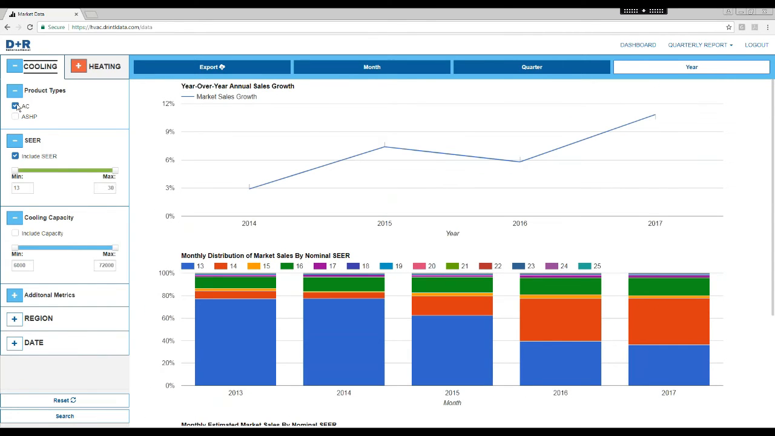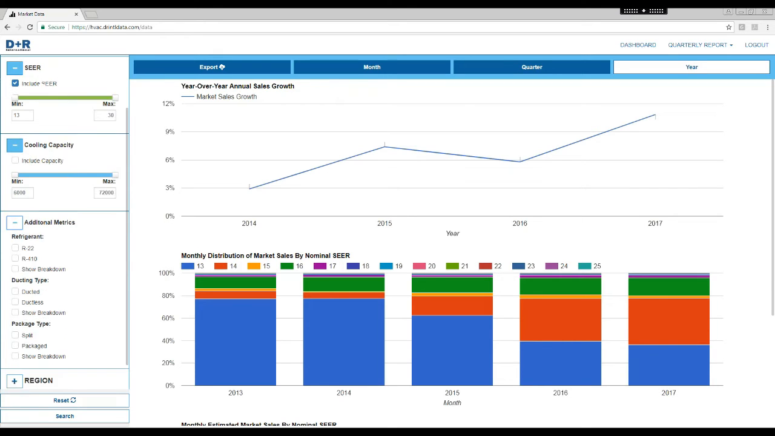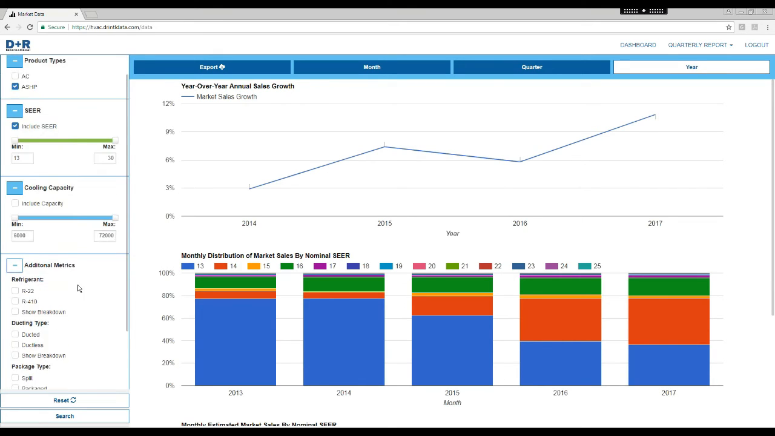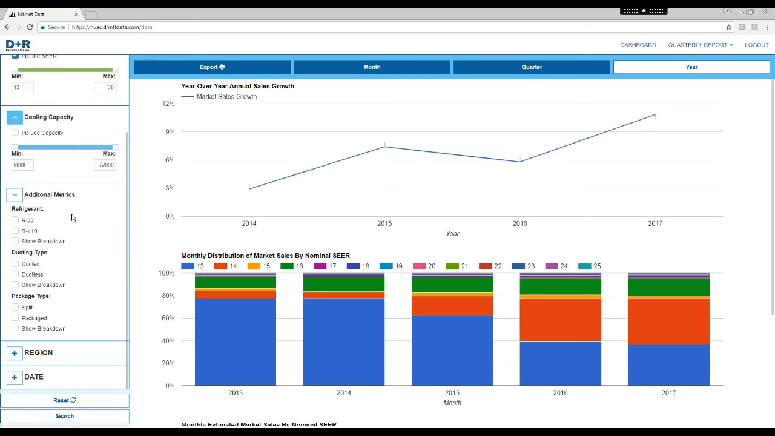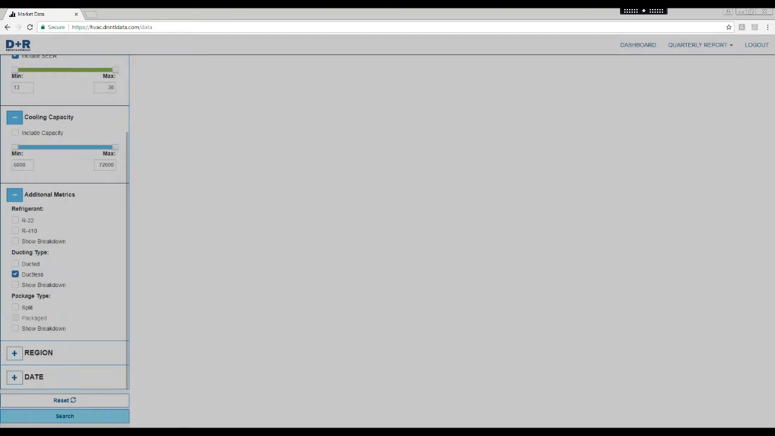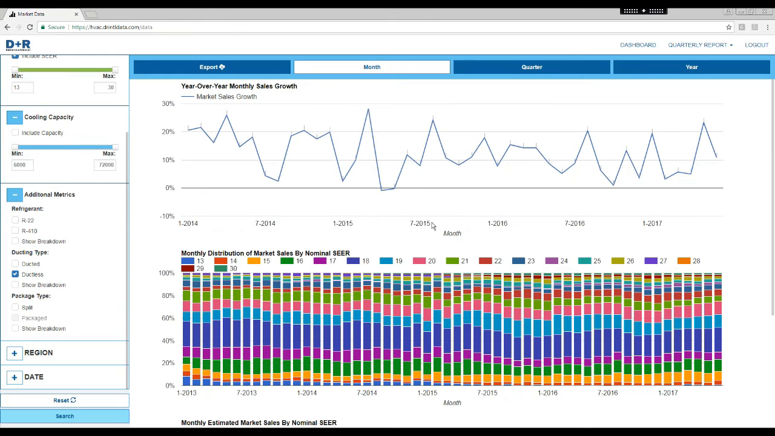We can do the same thing for a number of different subcategories too. So for instance, if we wanted to look specifically at a product we were looking at earlier, ductless air source heat pumps, we can click air source heat pumps, scroll down on this left-hand navigation bar, and choose to look at either ducted or ductless equipment.